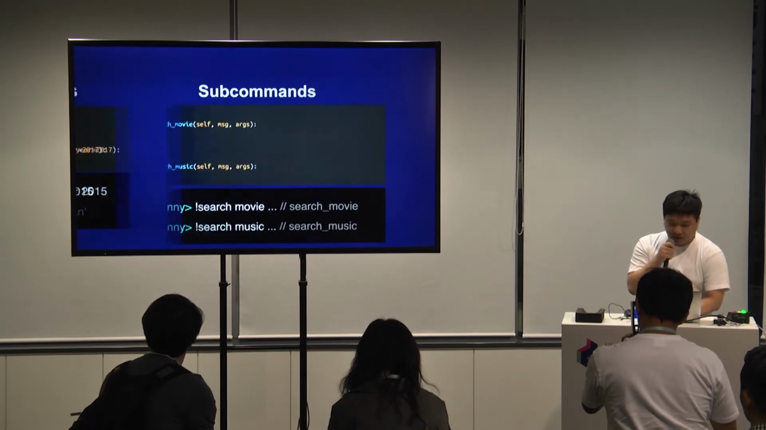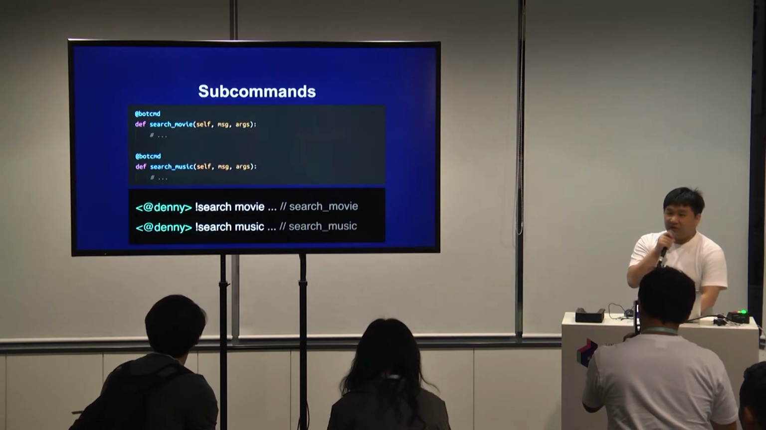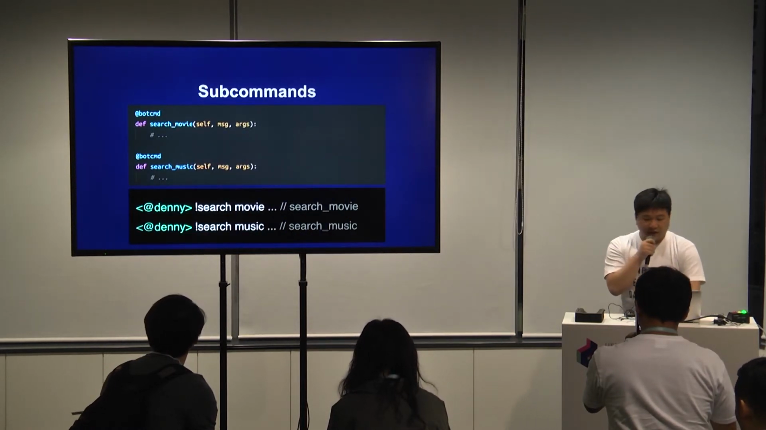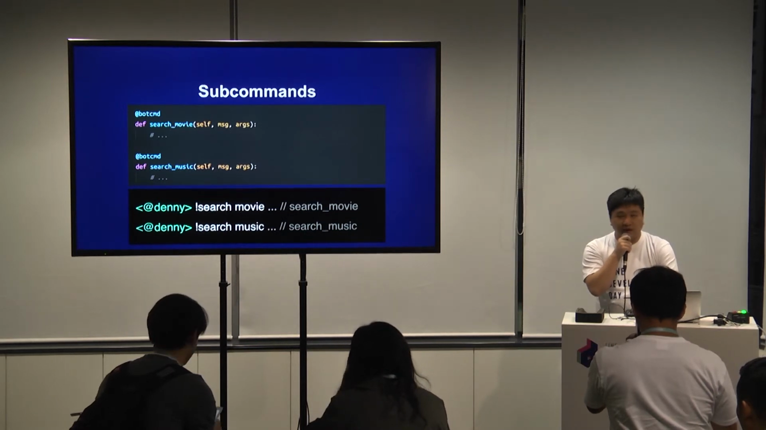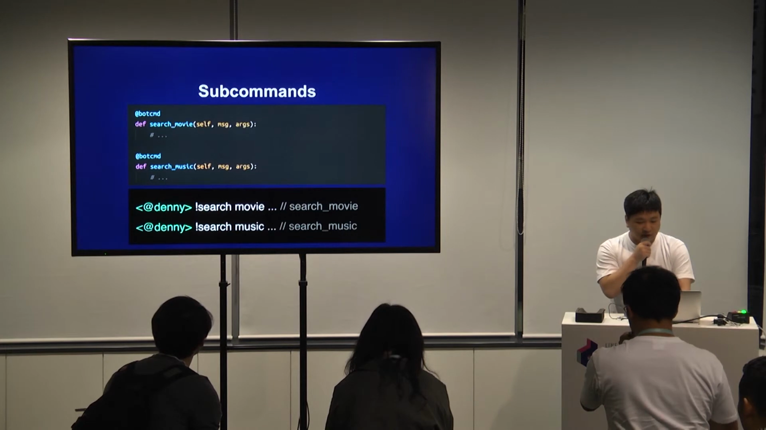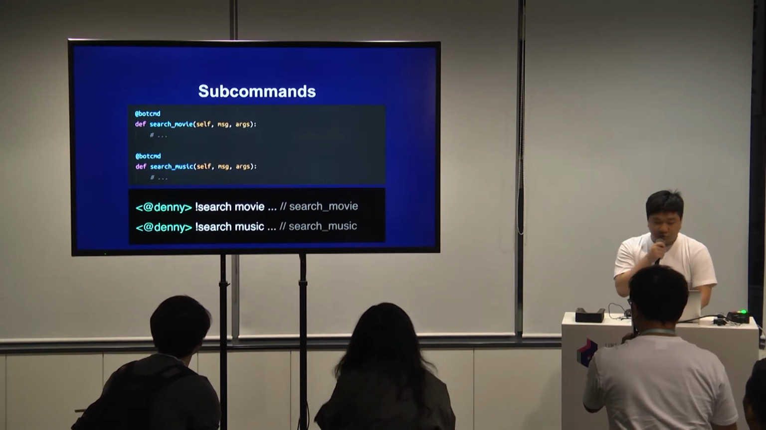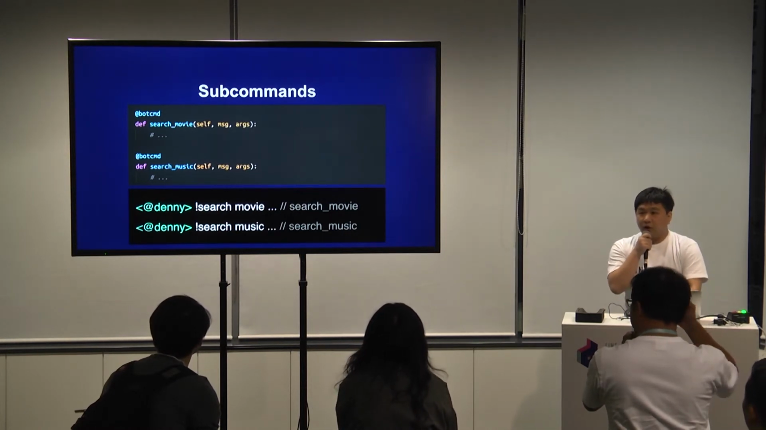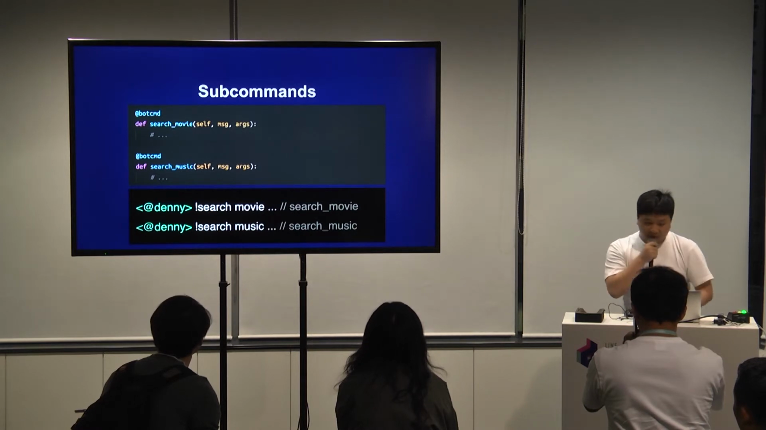And also subcommands. By default, it'll separate the commands into subcommands if you put an underscore in your method name. Like in this example, I have search movie and search music, and it automatically creates subcommands like these.